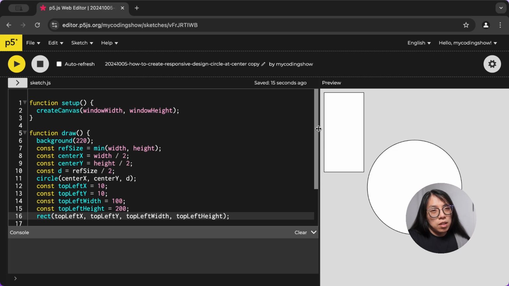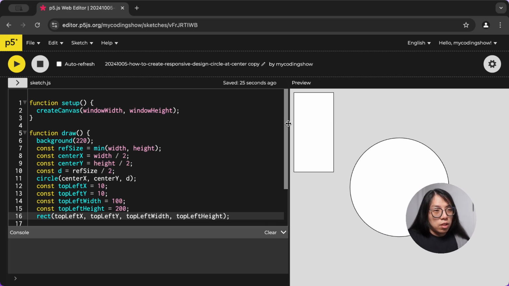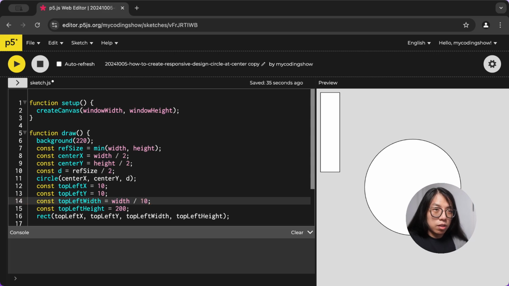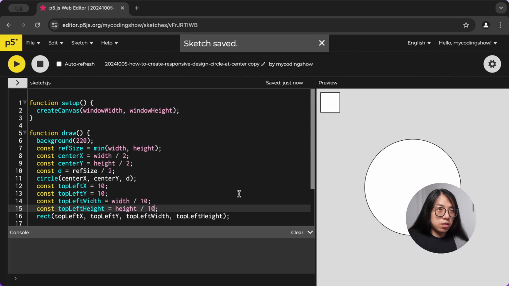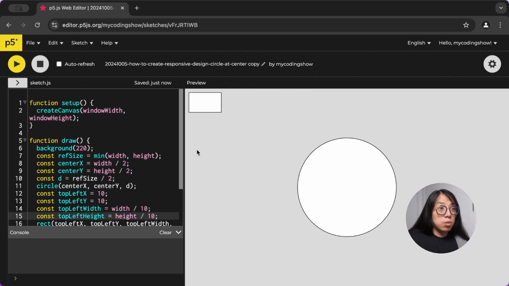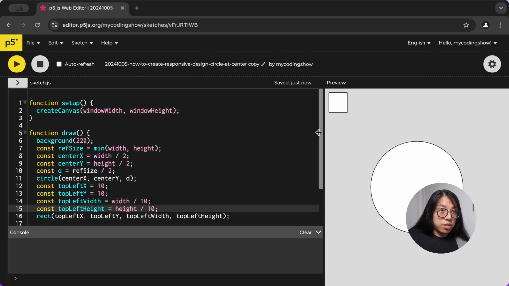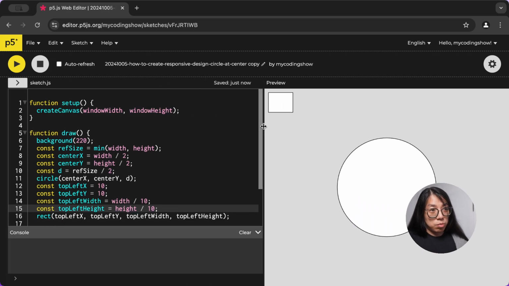In this case, maybe I'll simply make it proportionate to the width and height. So what we can do is, let's say top left width, I'm going to make it 10% of the entire width of the canvas, and then the height will also be 10% of the height. So it really depends on what you're trying to do here. This is an adaptive rectangle that adjusts its size based on the size of the window.